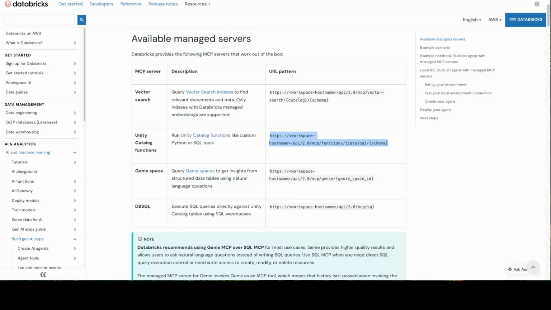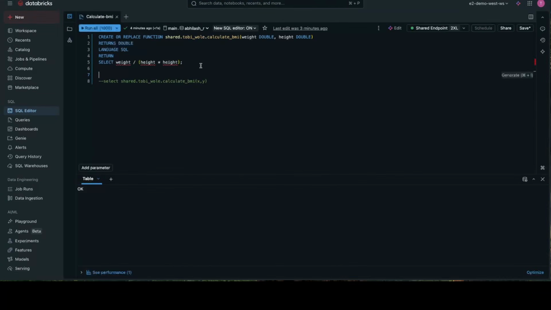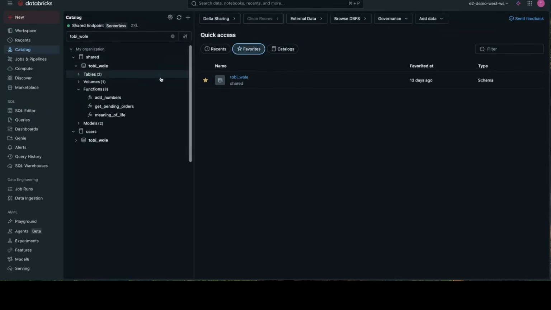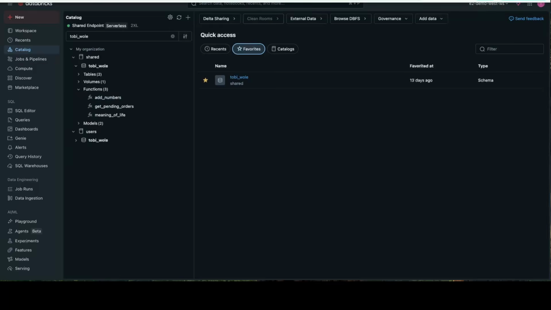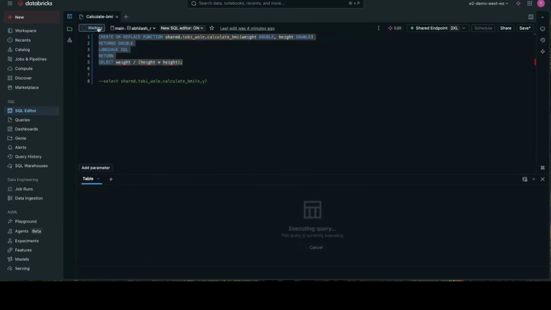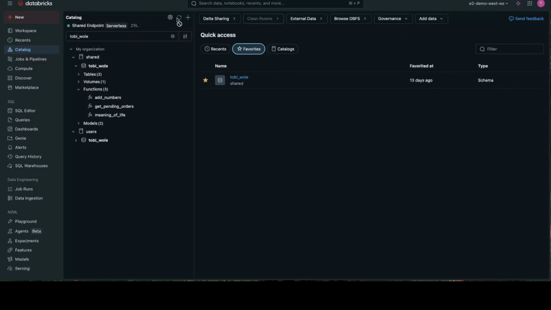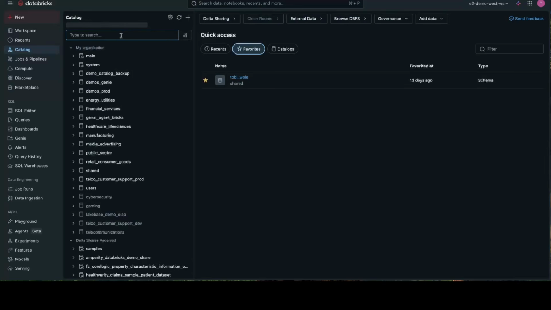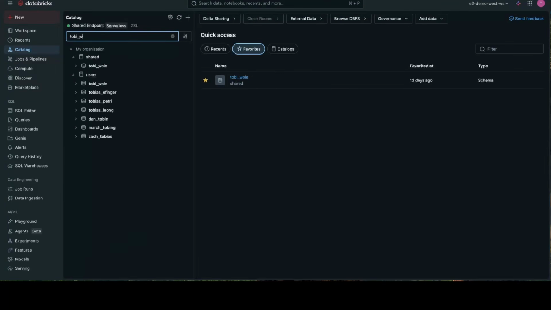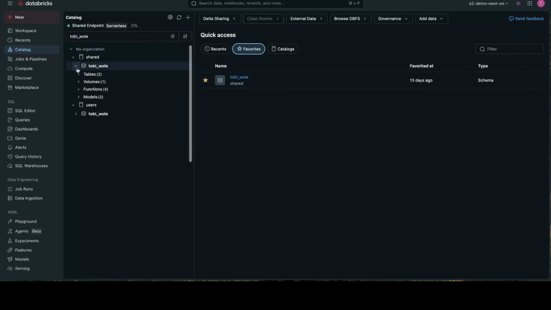So I'm going to jump back into the Databricks workspace, and then I'm just going to create a simple function here. Before I run this, I want to show you my catalog. In my catalog, I have a couple of tables and functions. I have a few functions here, and I want to just add a new one. So let's do that now. Just going to run this. And then if I go back to my catalog and refresh, I should have that here. So let me refresh everything. And if I search for my schema, yeah, I have the calculate BMI function now.